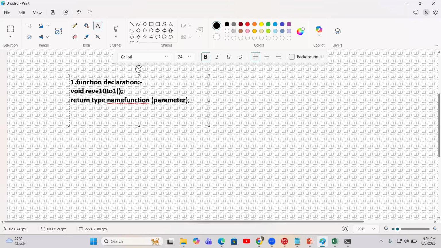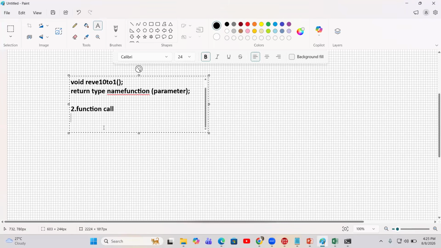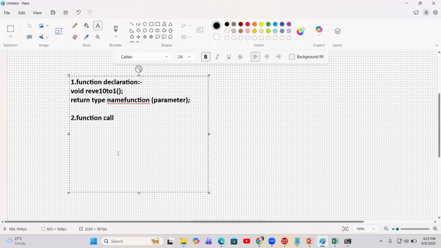Now the next is function call. Step 1 समझ में आ गया सबको, right? Yeah. Step 2 is function call. What you have to write? You need to only, just a minute, I'll just stretch this. Yeah. So this is nothing but the function call.